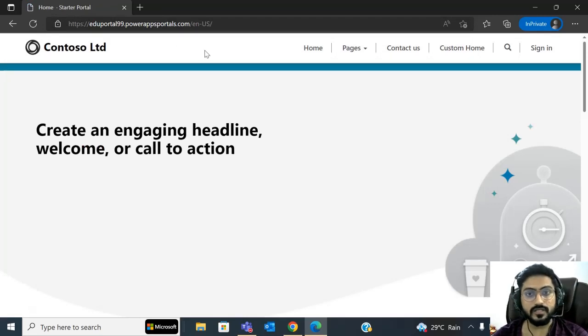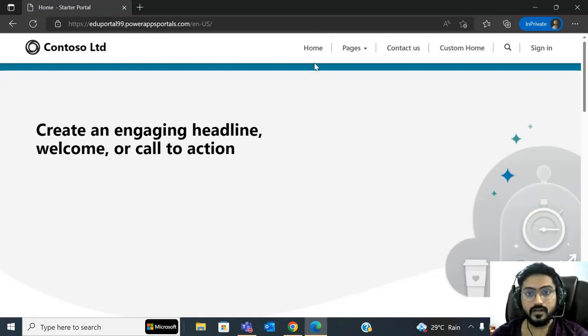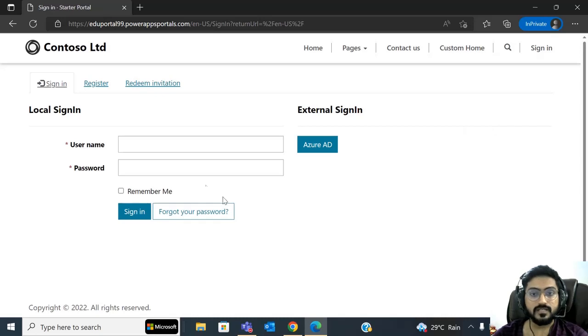Once you log in, you will see the portal like this. This is our home page. Then other pages are there, a contact us page is there. You will not see this custom home, I have added this. Ignore these options for now. Today we are going to focus only on this sign in page, because this is an important thing.